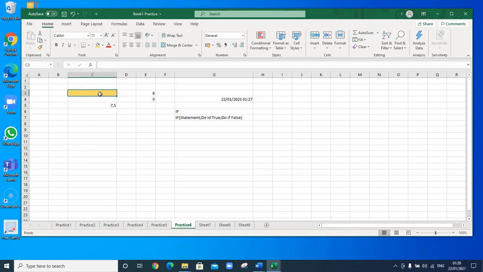So let's put 1 here. Nothing happens, because it's still less than 2. If you put 2 there, still nothing. But if you put 3, then it immediately does the sum of 9 and 6. And that's how you use the IF function.